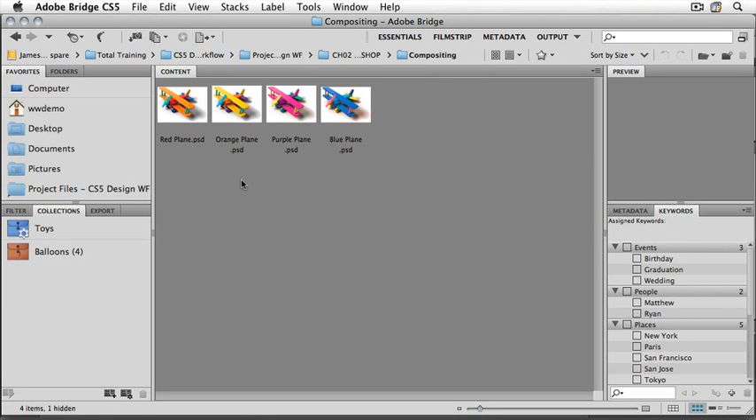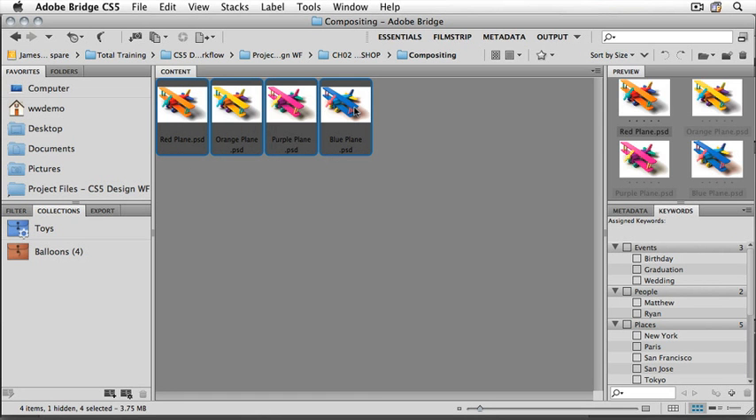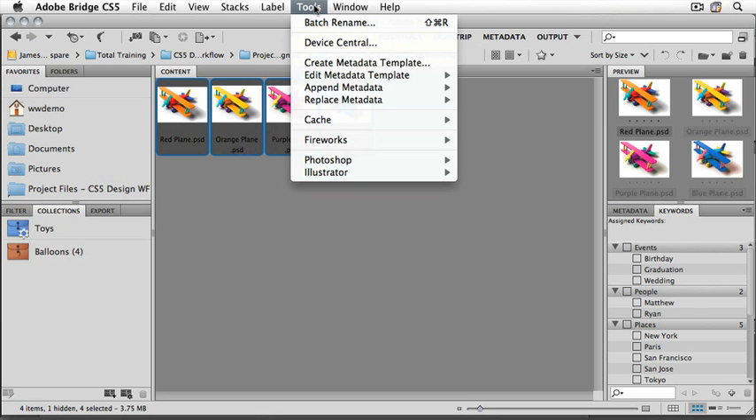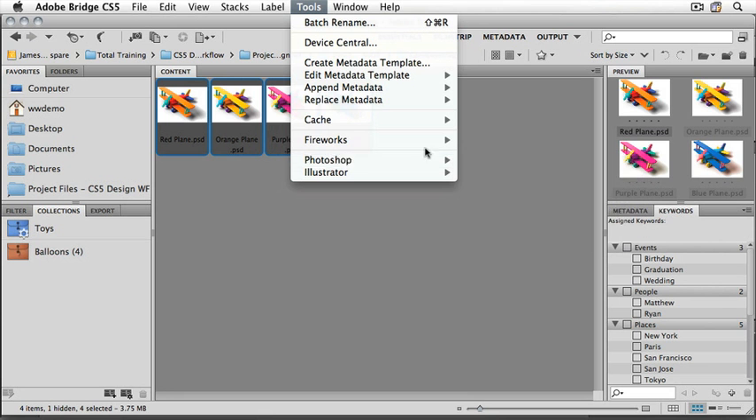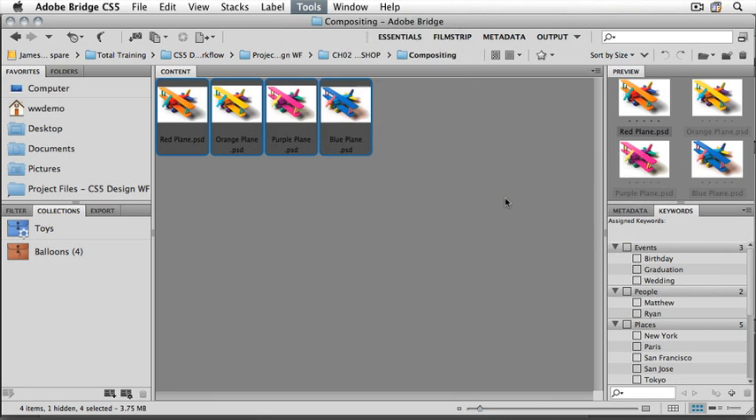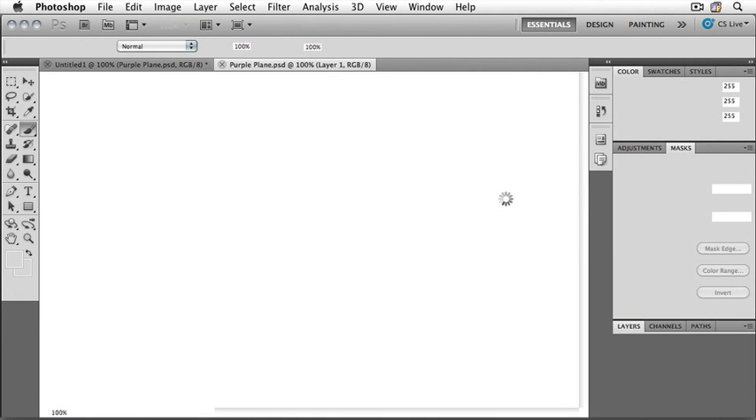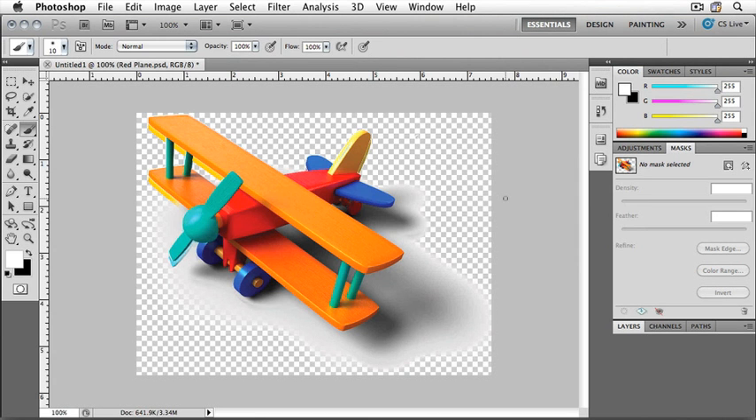I have 4 images here, and I'd like to use them together in one Photoshop file. I can very quickly combine them in Photoshop by simply selecting them, click and drag to select, or use Shift-click to select them all, and then under the Tools menu, choose Photoshop and Load Files into Photoshop Layers. This will send all 4 images into Photoshop.